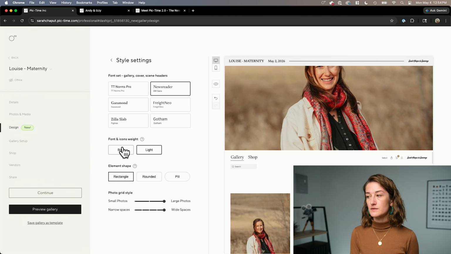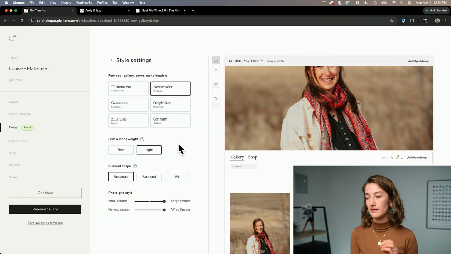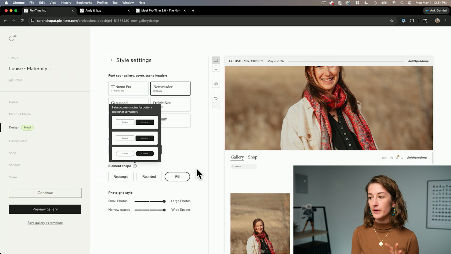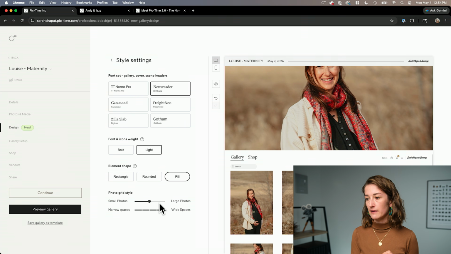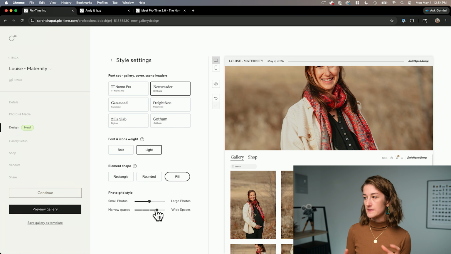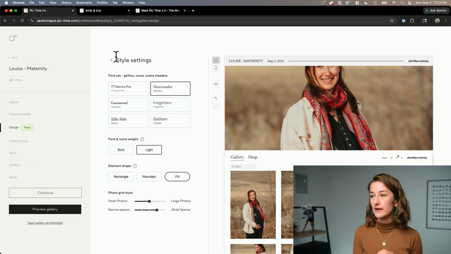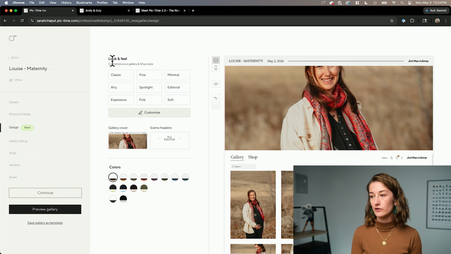And then you can also set if you like more of a bold text and bold icon, or a light icon and light text, what shape you want your buttons to be. And then I like to adjust the spacing in my photos. I like to have slightly smaller photos so it doesn't take like 8 years to scroll down them. And I like to have some wide spaces just for some visual negative space. So I'm going to set my gallery settings how I like them. You can set them however you like them.